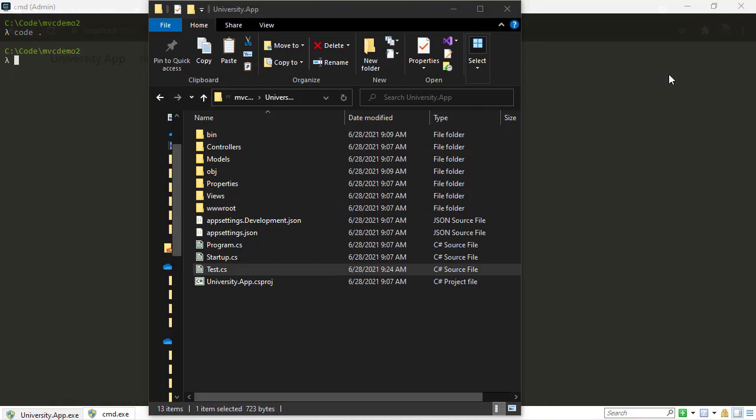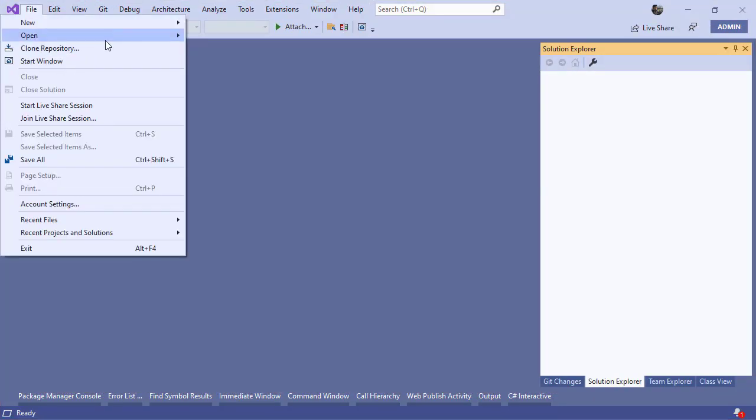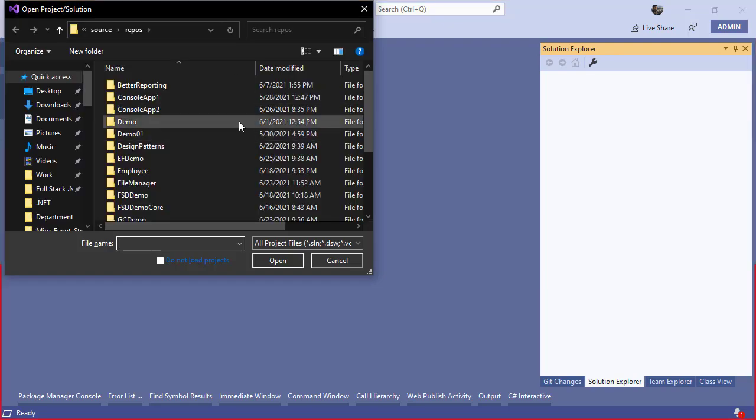I'm going to limit myself to Visual Studio, and let's go ahead and open up the project. So I'm going to say file, open project slash solution.